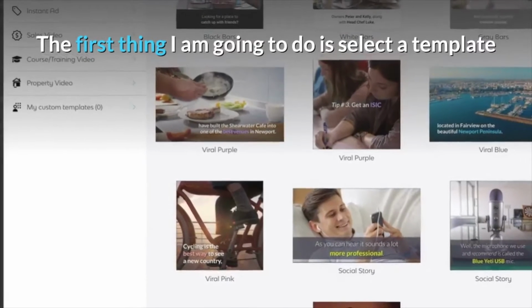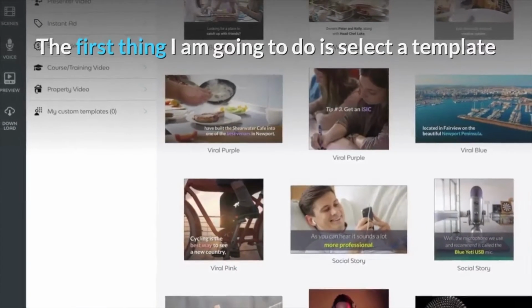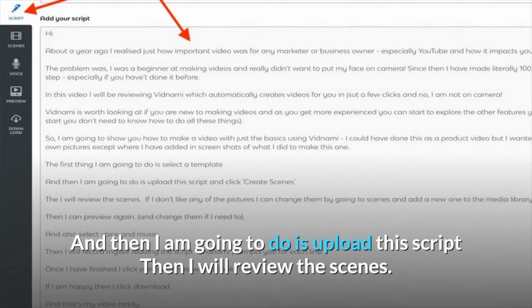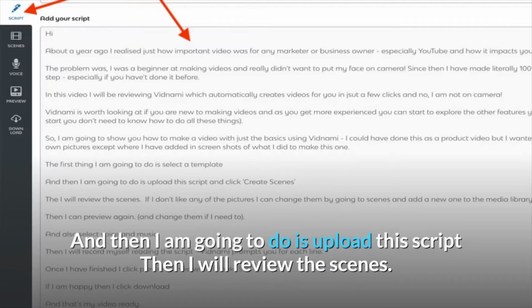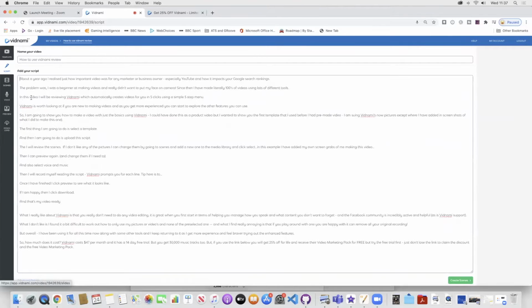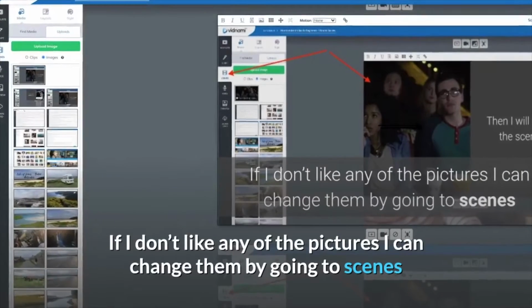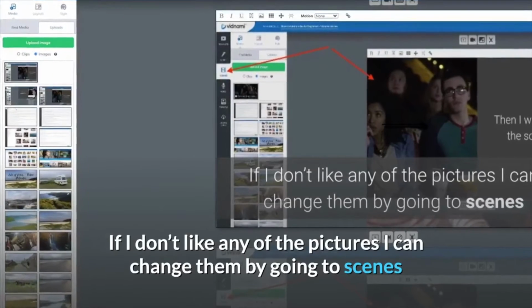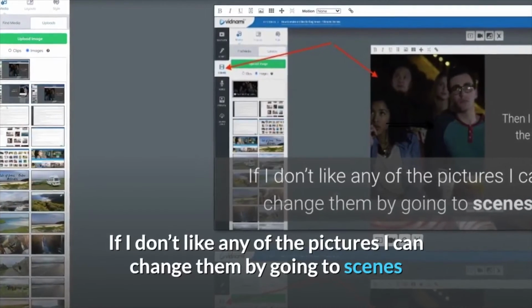So the first thing I'm going to do, which is on the top left, is select a template, and then I'm going to upload this script. I have pre-written this script in Word and just cut and paste it. You can just cut and paste it over into Vidnami, and then once I've done that, I'm just going to click Review Scenes. And if I don't like any of the pictures, I can easily change them by going to the scenes and adding a new one from the media library.